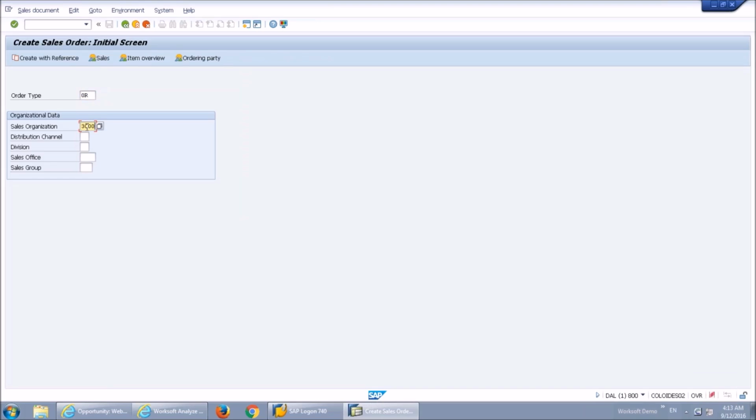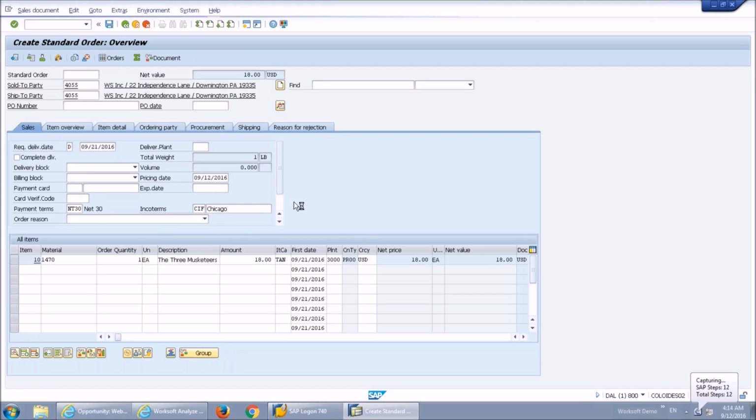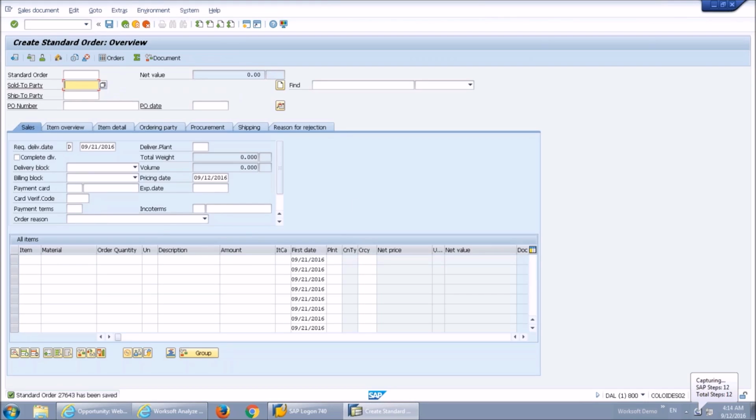So the organization I'm selling to, the distribution channel, the division, click enter, who I'm selling to, who I'm shipping to, what my material is, what the order quantity is, click the enter button, click the save button, and as a user, that's my job done. That's what I do. Now there are some additional pieces of training we can give to these users around the capture engine to help gather more knowledge from them.